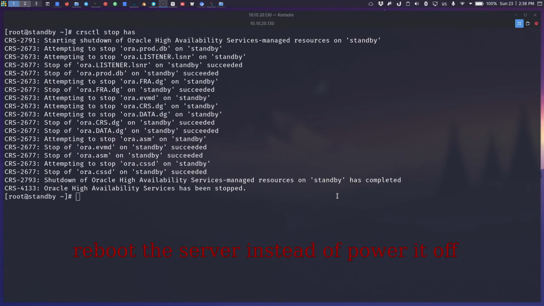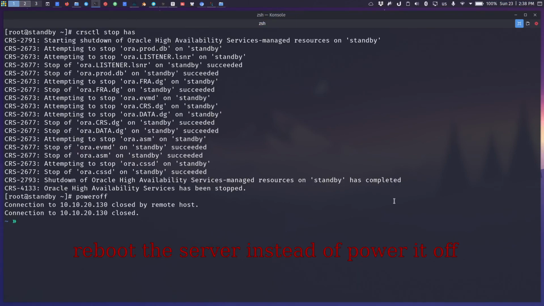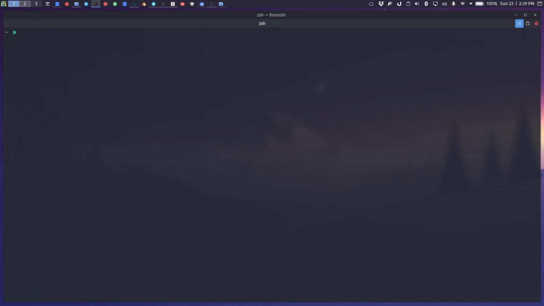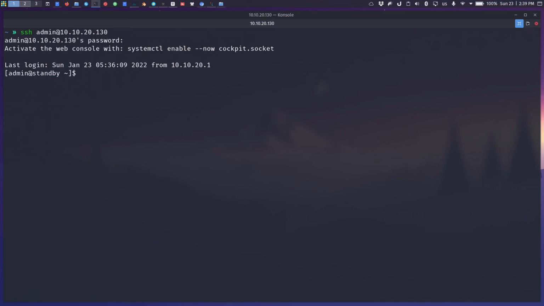So now we can power off. Okay, we can right now power off the server. Okay, like this. Then I rerun the server. Okay, I will clear here. I will try to connect again. Okay, I am able right now to log in. We can see here it's the standby. We can confirm and check also the host name. We can see it's changed.